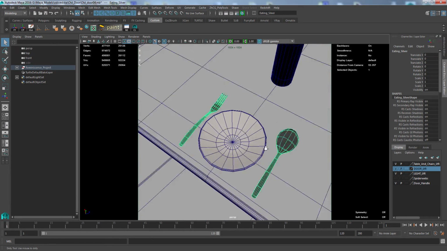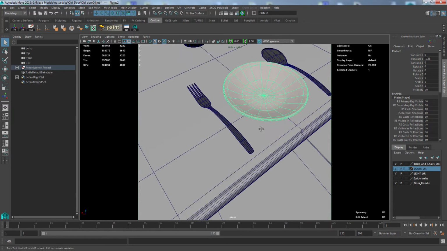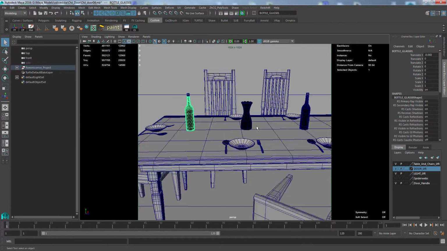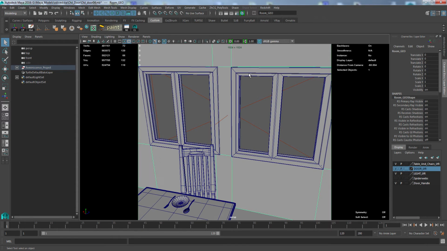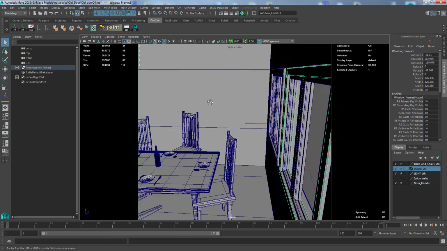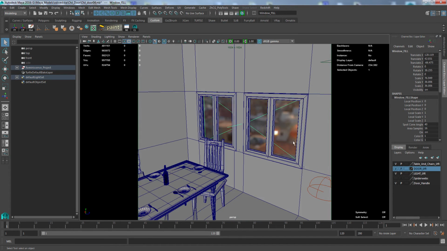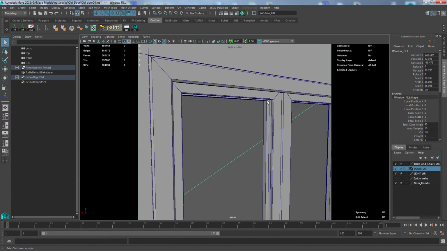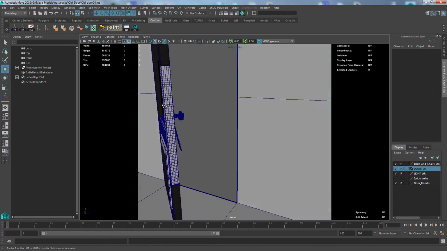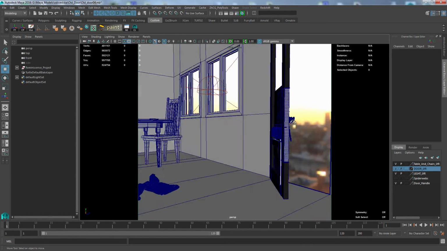Also the silver and the porcelain plates and that kind of stuff, the bottles, extremely simple models. I have a window as well. Yeah, the window model was there just for the shadow casting. You can see it's completely low poly, no details whatsoever. And yeah, so that's the basic geometry and layout.